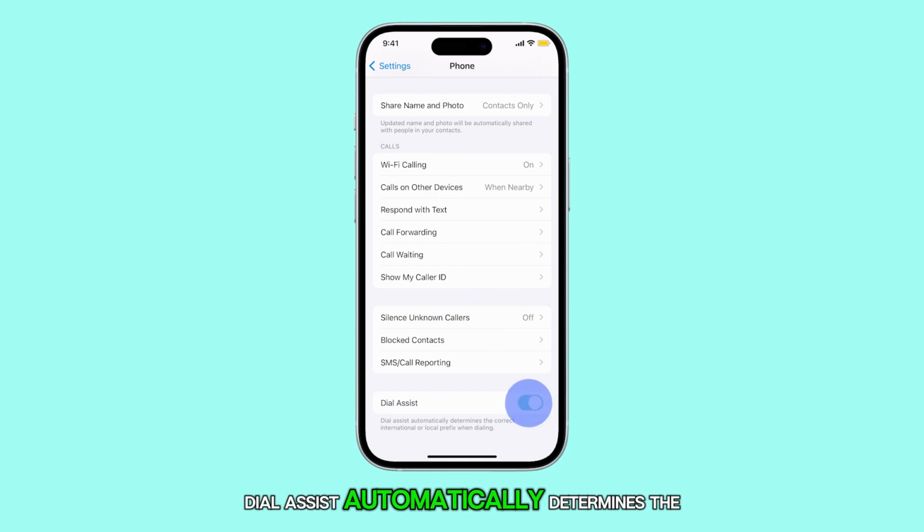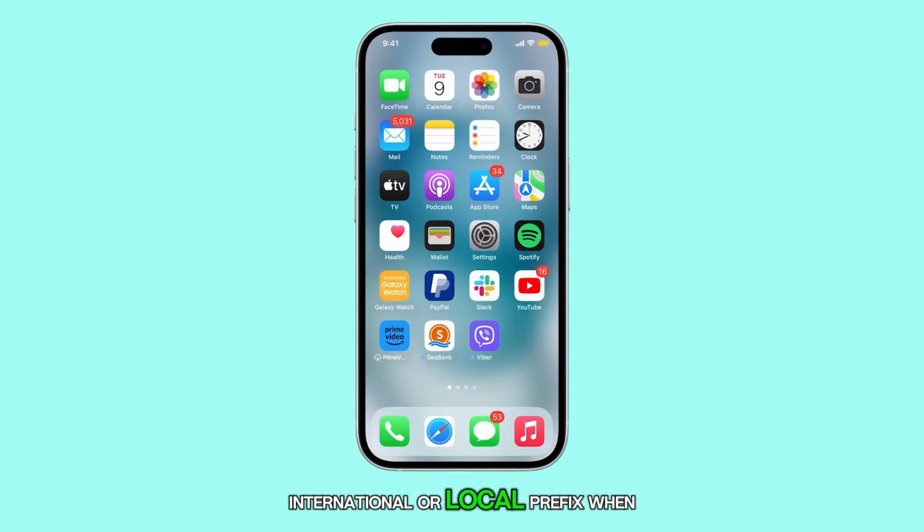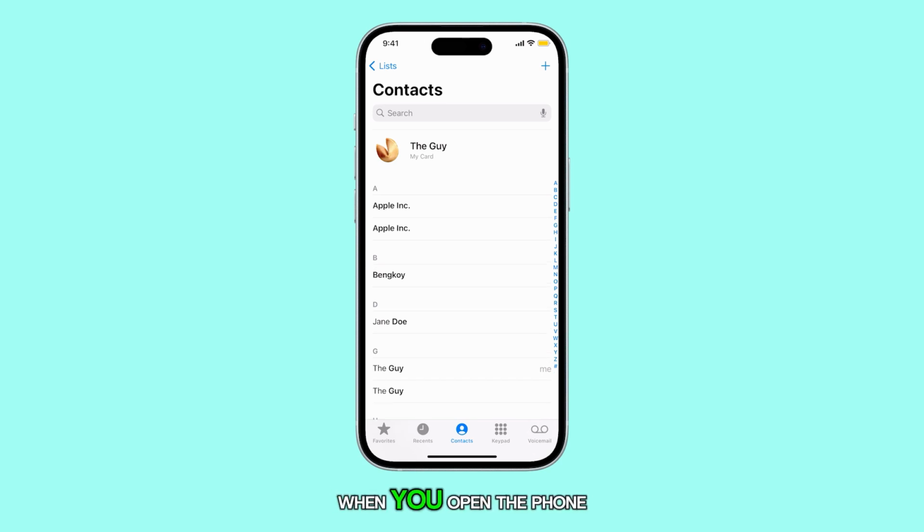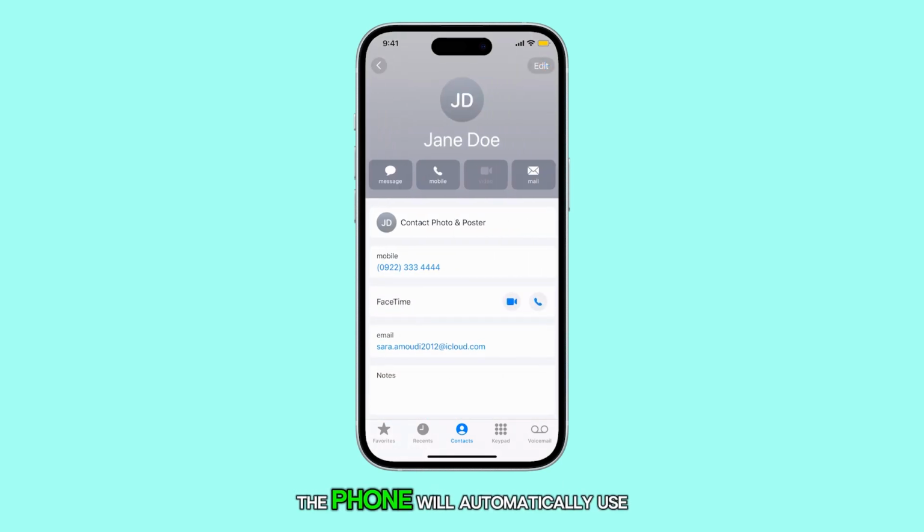Dial Assist automatically determines the correct international or local prefix when dialing, making it easier to make phone calls. When you open the phone app and make a call, the phone will automatically use the correct prefix for international calls if Dial Assist is enabled.